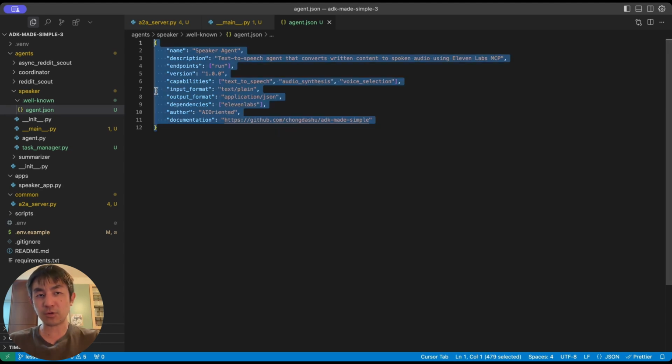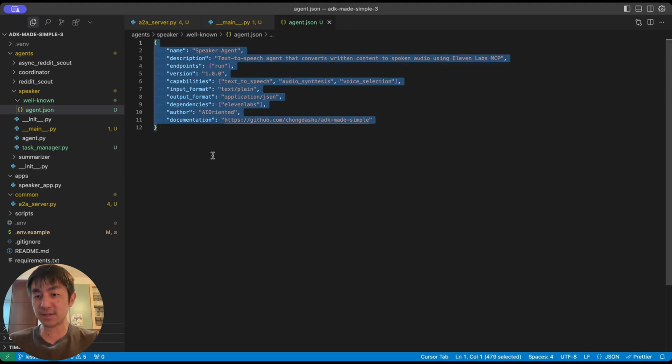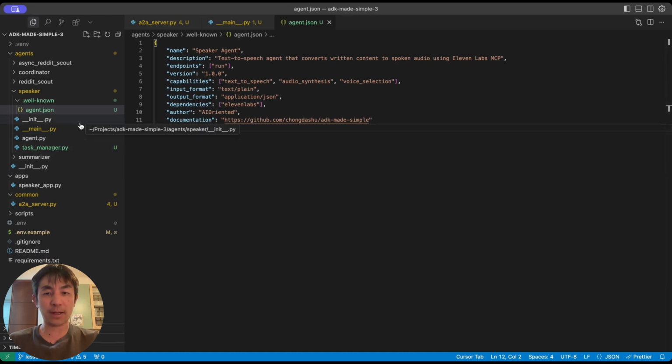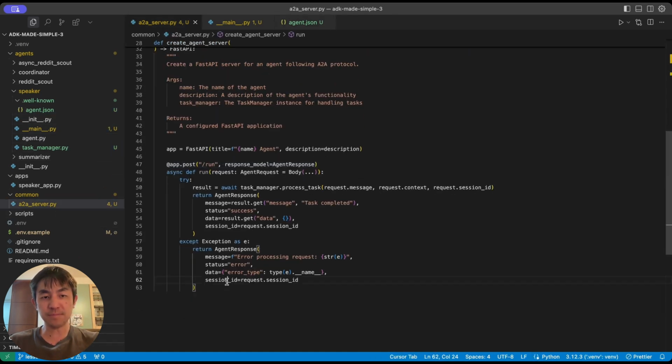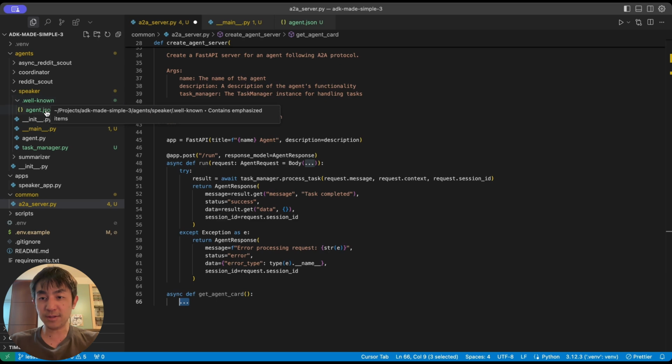Finally, the main thing that you want to be able to do is to allow people to get this information. So we're just going to add one more endpoint according to the A2A protocol. We just go into our A2A server over here, and what I'm going to do is call this get agent card. All this does is locate this file that's over here and then return the information that's in agent.json.